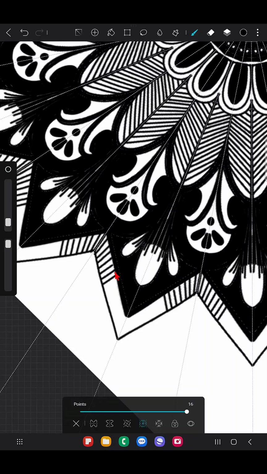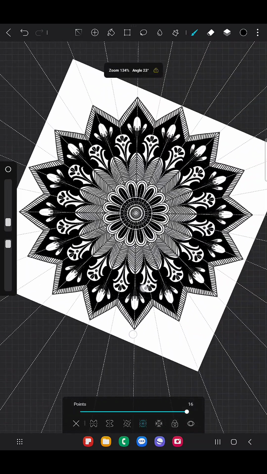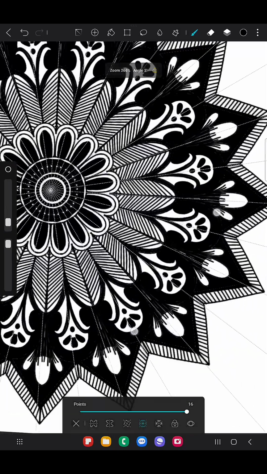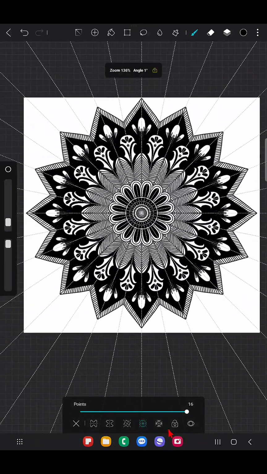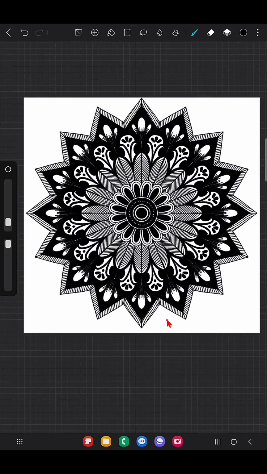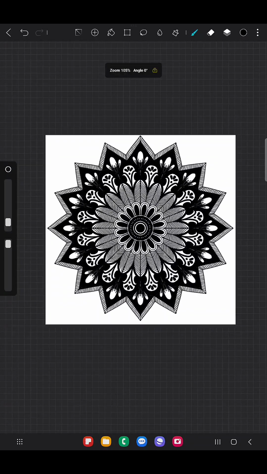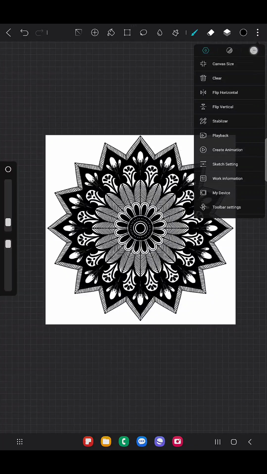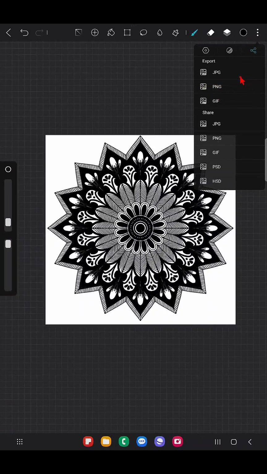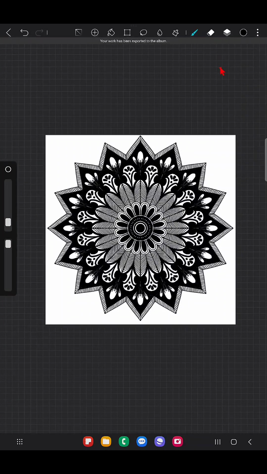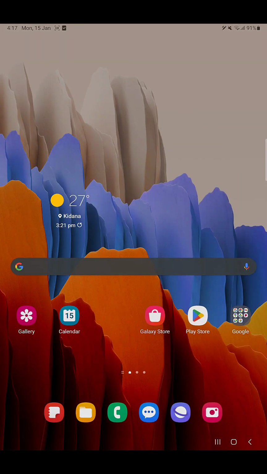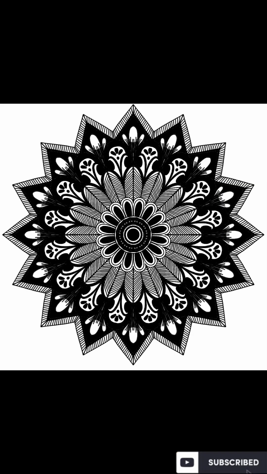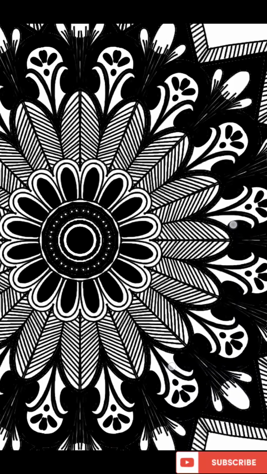And yeah, this is about creating a mandala in HIPAINT. You can use these steps to create a better mandala. So I hope you like this tutorial. And now to save the mandala, just go to this share option and save it as a JPEG file. And yeah, now it's ready. Let's go to the gallery, and here is our simple mandala.